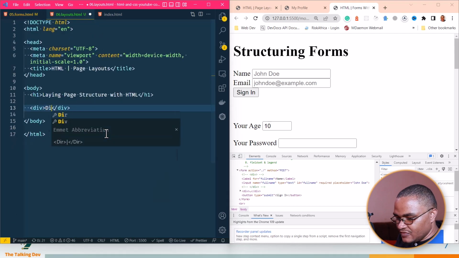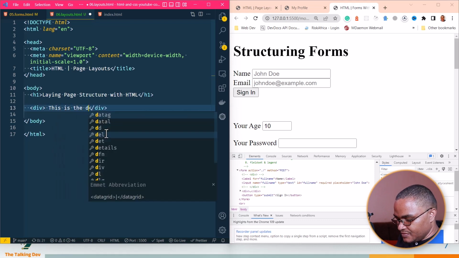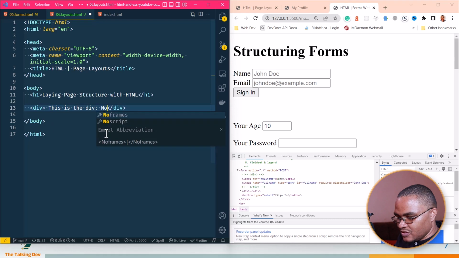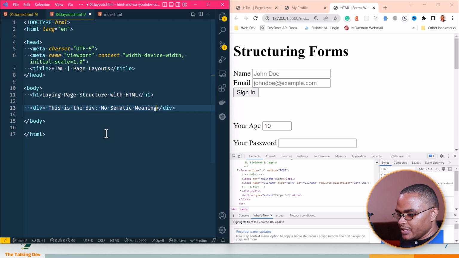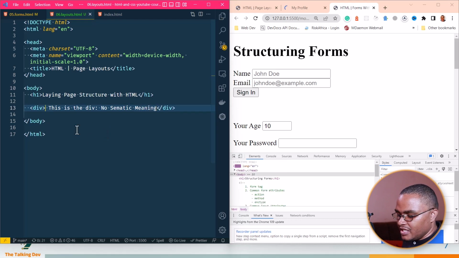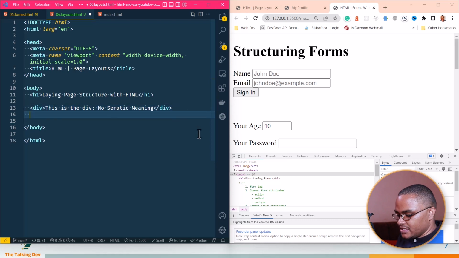So this is the div. Let's add here: this is the div. Now, semantic meaning. So if we want to style something and we want to add that block level sort of appeal, we use the div. Another element that you will see more often is the span tag.